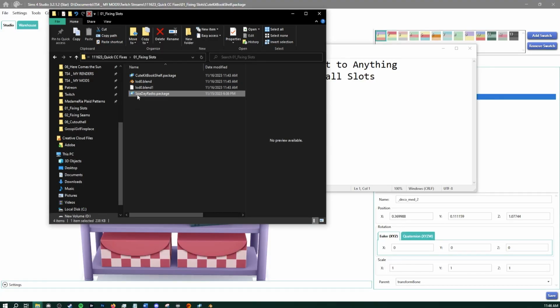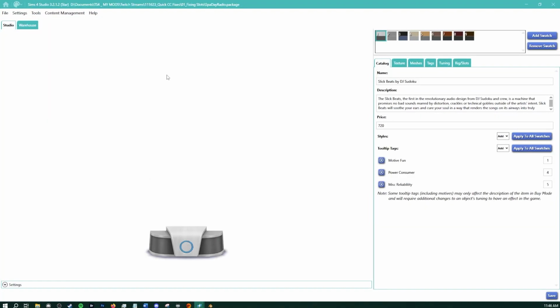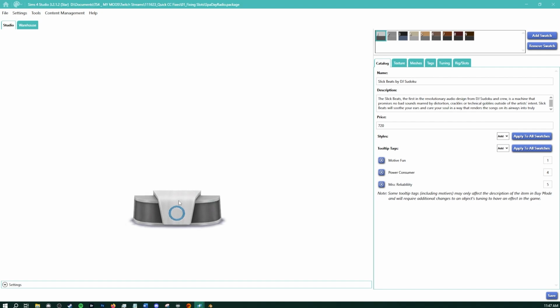Actually, let me get out our Spa Day radio. So we had that issue with this bookshelf where the Spa Day radio didn't slot to it, and it's small, so you think it should. And there's a lot of things in this game that you think it should slot to stuff. So there's two ways to solve this. You can change the slotting behavior on the object, or you can change the slot type on the surface.